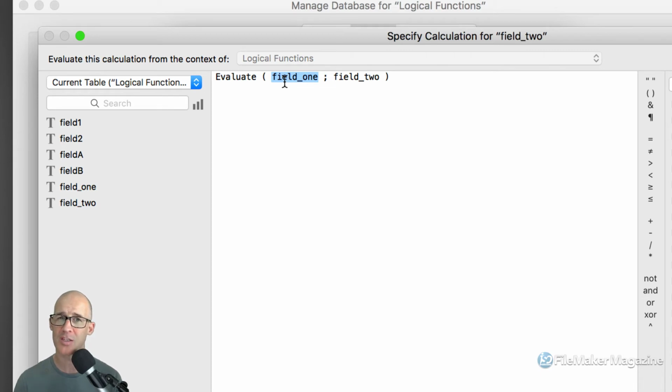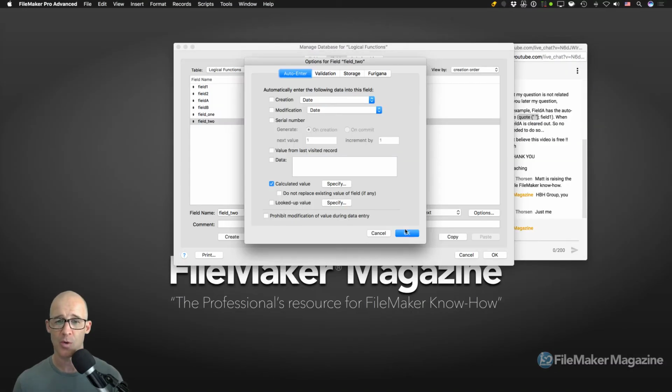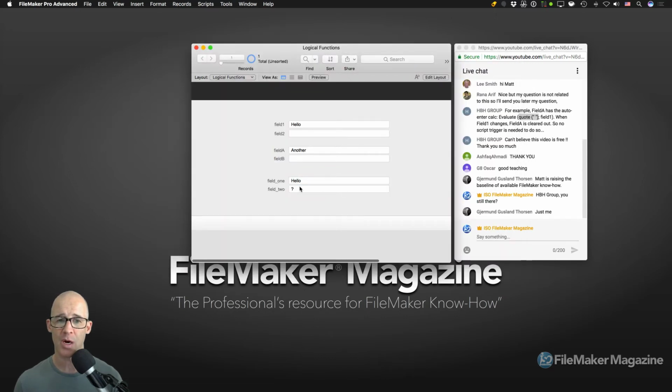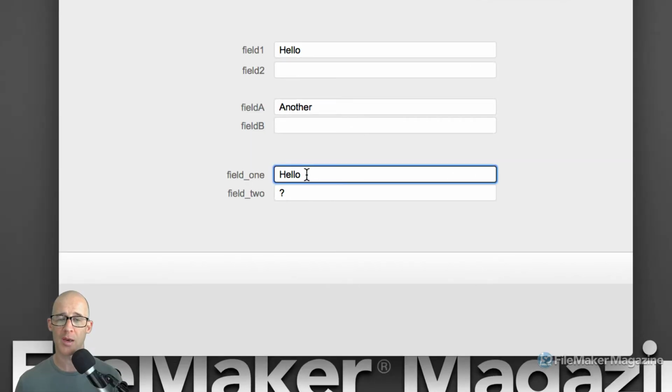Now let's take a look and see what could happen, or what could go wrong, as a FileMaker developer by exposing the Evaluate function. What we have right now is a situation where if I put anything into field 2, it's going to evaluate the contents of field 1. Now we've already recognized that field 1 can be any valid FileMaker calculation. So let's see what we could do.